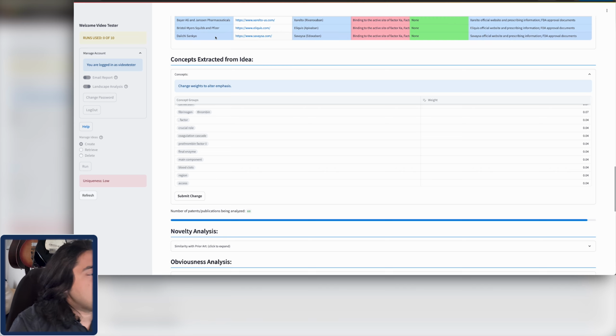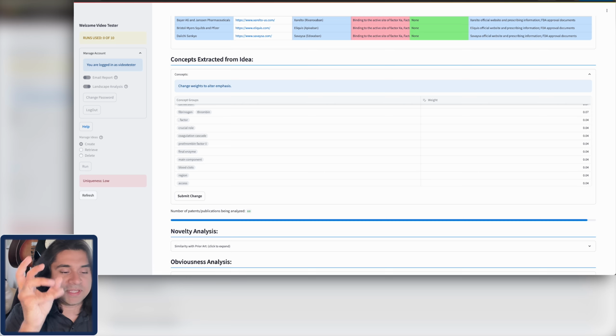So now when we talk about the concept table, an idea can be seen as sort of a compilation of concepts connected together. And this module here, or this section of the analysis, identifies what they are based on your idea description and then ranks them according to the way that you emphasize it in the text and the way that you describe your invention.